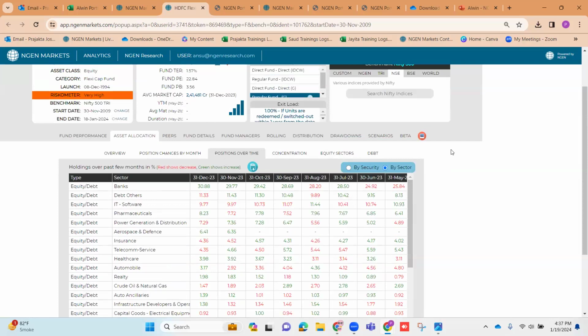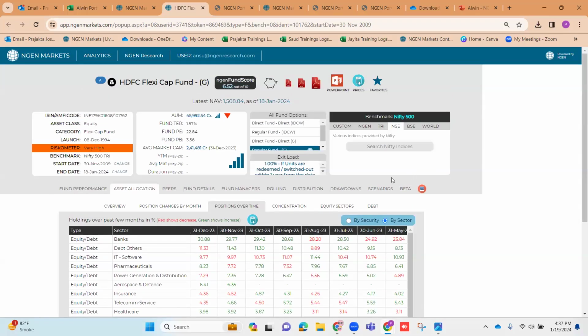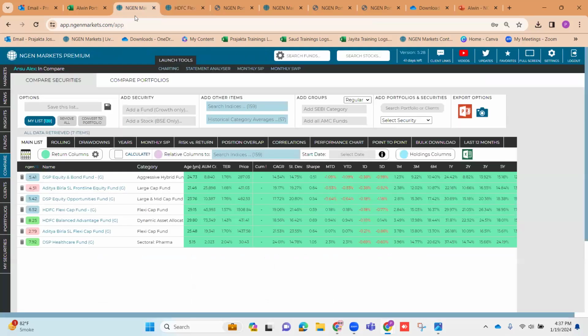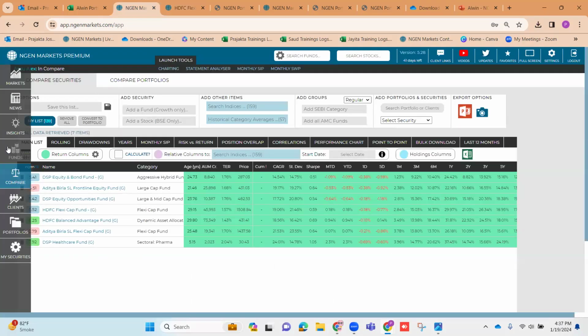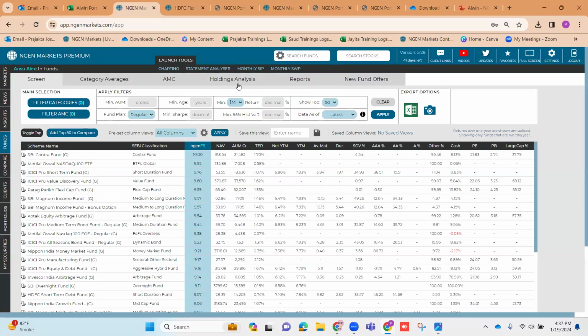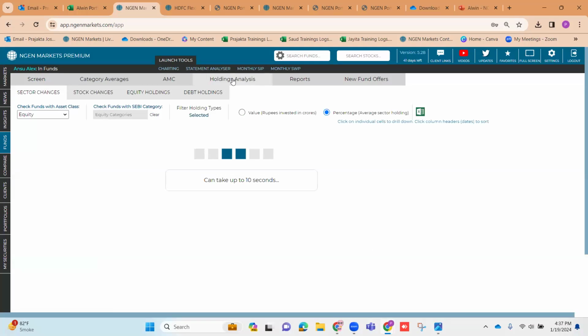Okay, this was for a single mutual fund level. If you want to check this for the industry, I'm going to show you how you can check it for the entire flexi cap category. For that, you need to go back to the NGEN Markets platform. You go here in the funds section, and holding analysis is what you should be targeting. By default, you will be landing on the screener. You need to simply move to the right hand side, which will take you to the holding analysis tab.